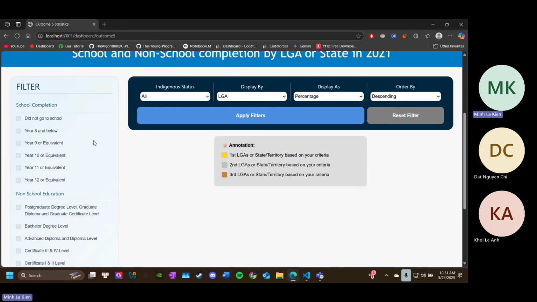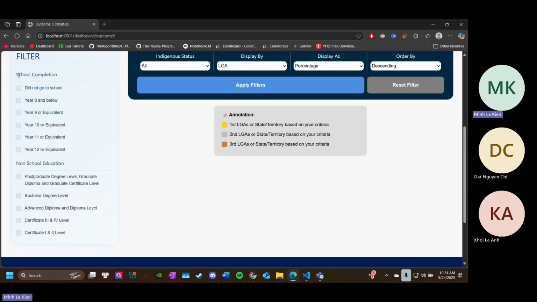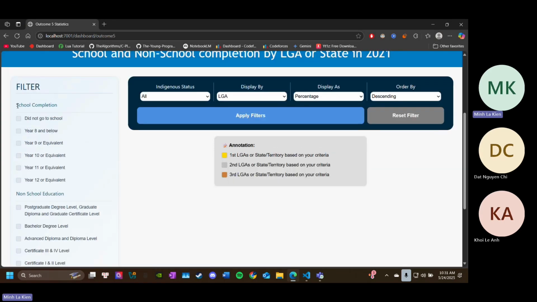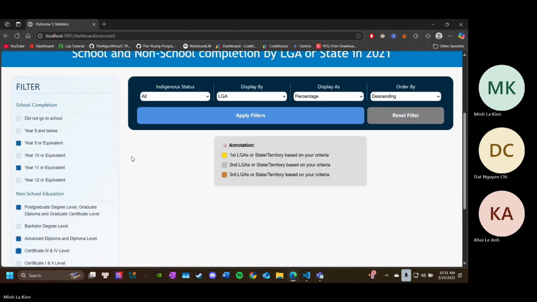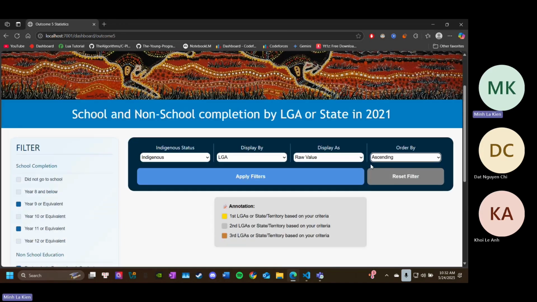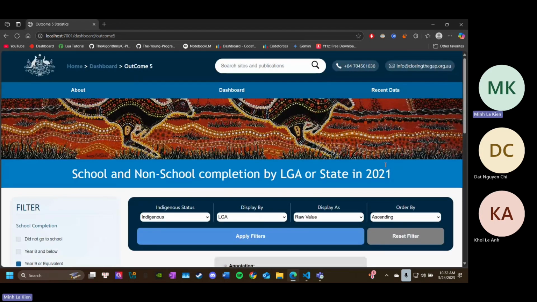So here at the left, you can see that we have the option to choose the type of school completion that we want and the non-school education. On the top right, we can choose the indigenous status. The display by region or state, like in outcome one, and the percentage and the order. Okay, now we will click the apply filter.